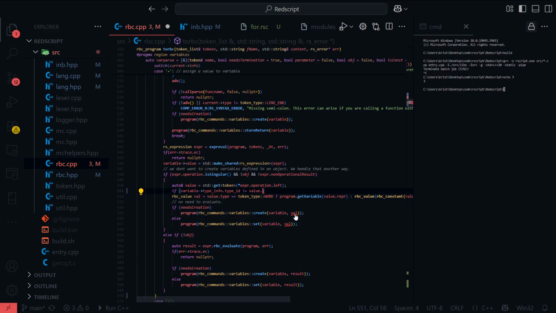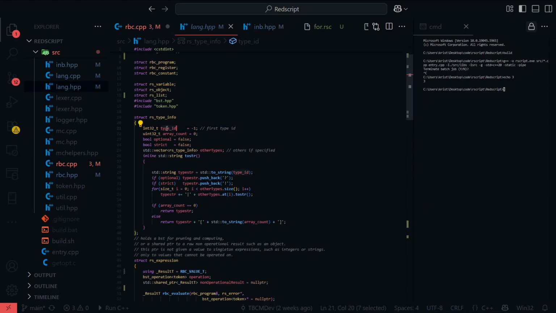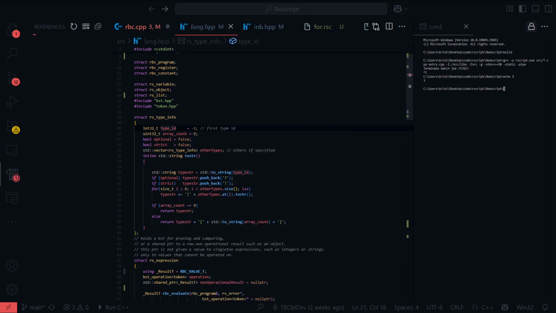So I think there's a problem here because of the type ID on the left-hand side of this. Where do we... Let me just find its references real quick.